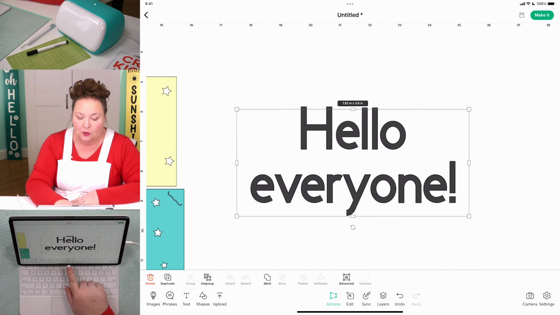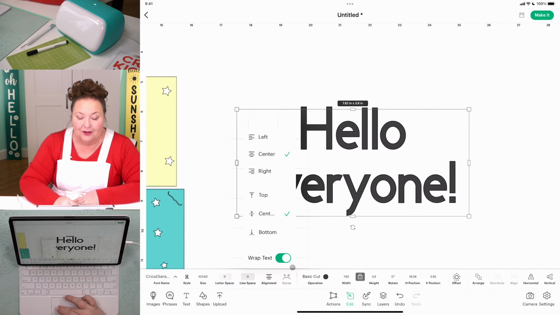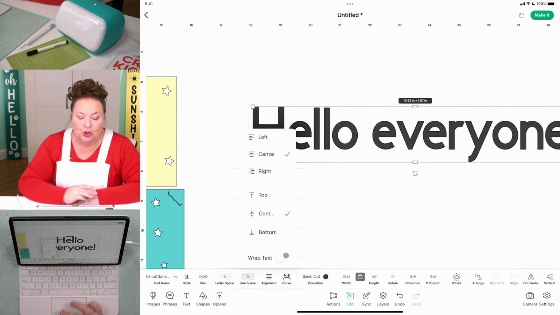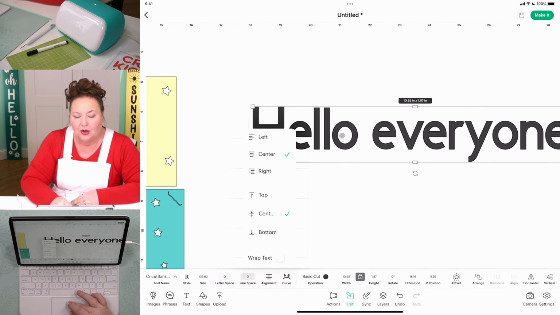So to do that, you'll want to go to the edit menu down here at the bottom, tap on alignment, and then right here at the bottom, it says wrap text. You can turn it off. That's also where you'll want to look if it's not wrapping, right? So you can just turn that off.